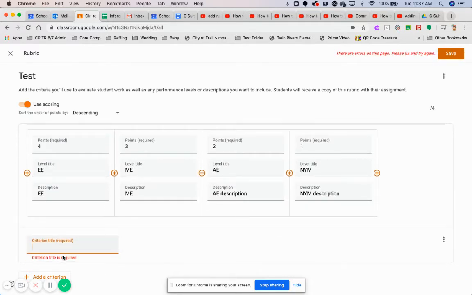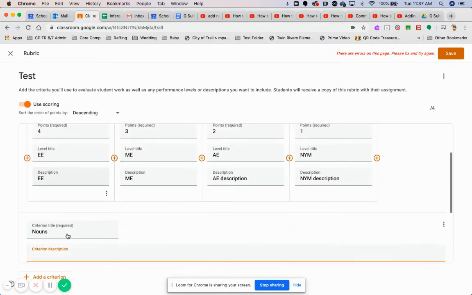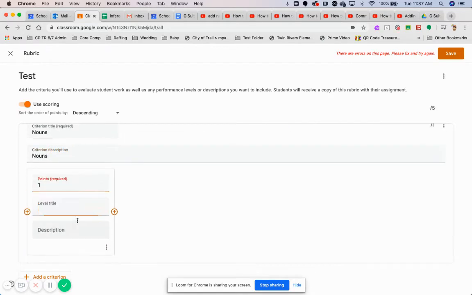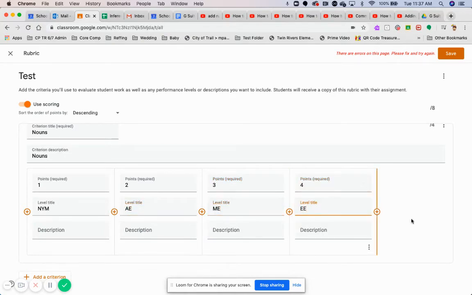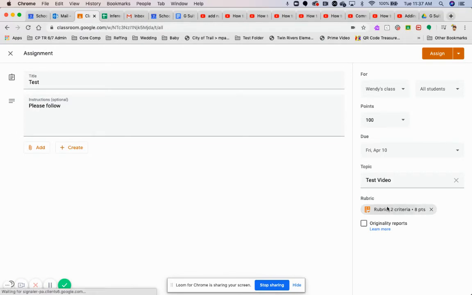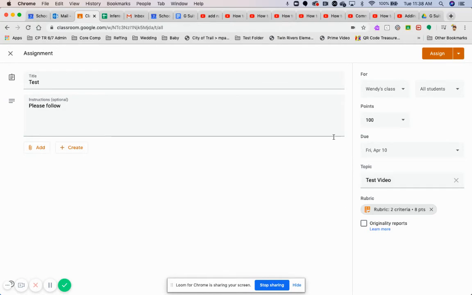Oh, looks like I need to add this one. So we'll just do it anyways. Call it nouns. Points required 1. 2, 3, 4. Meeting expectations, exceeding expectations. Now we'll save this one, and it will pop up right here, and this is what it will look like. So that's the first part.